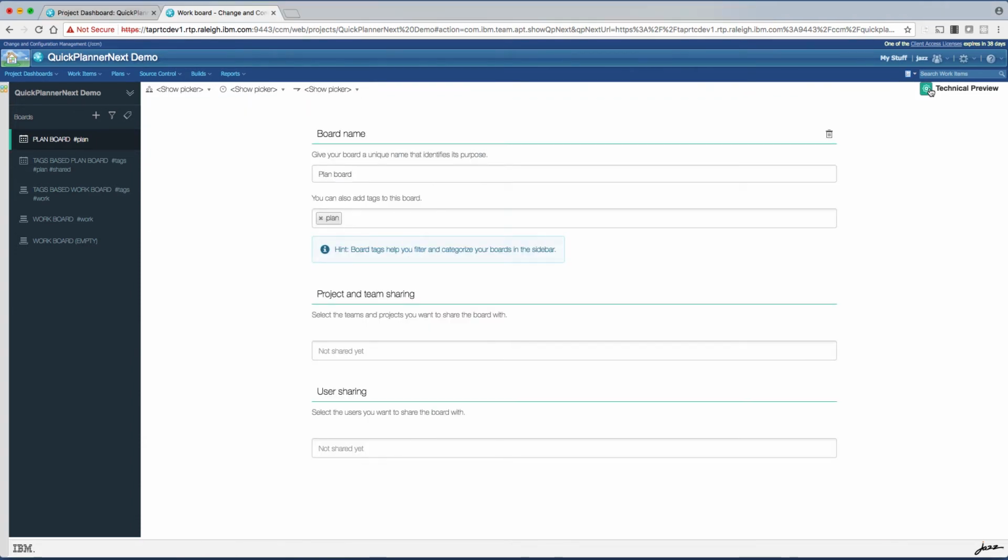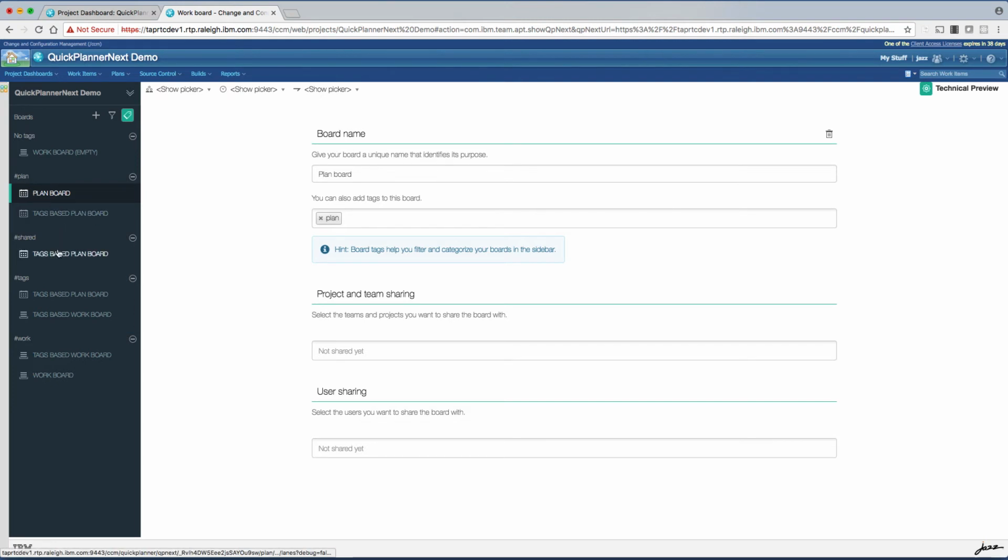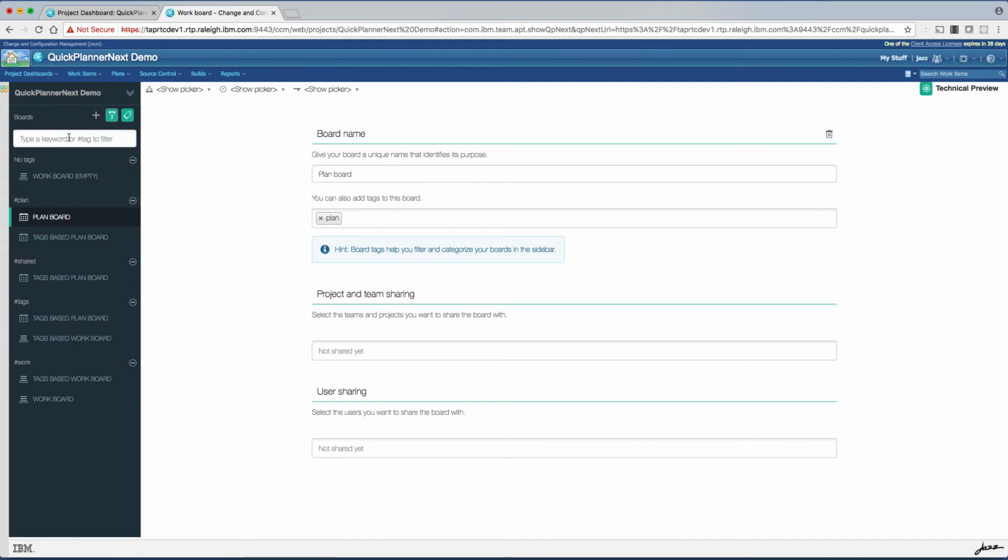Users can add tags to the boards, and the boards are grouped by tags in the sidebar. If the boards do not have any tags, they are grouped under No Tags. If the boards have multiple tags, it appears separately under each of the applicable tag. Further, you can filter boards by tags or keywords.